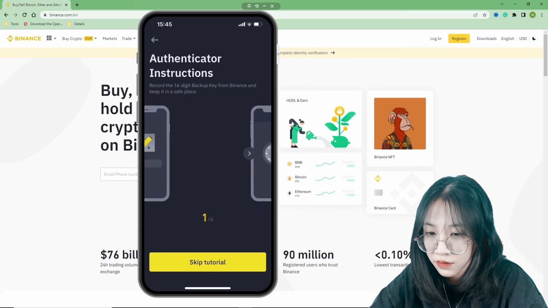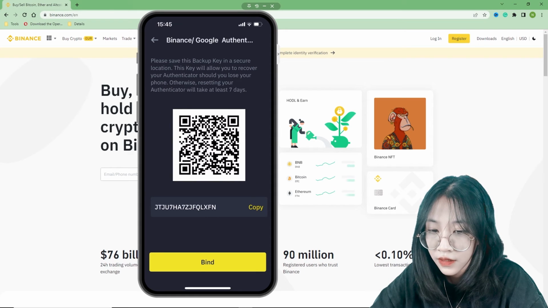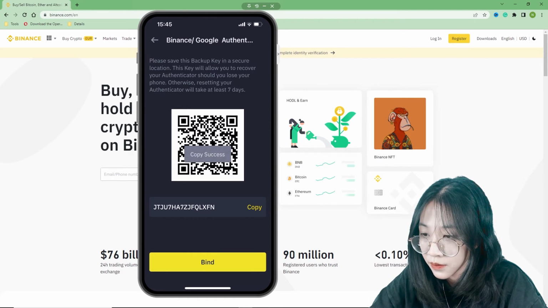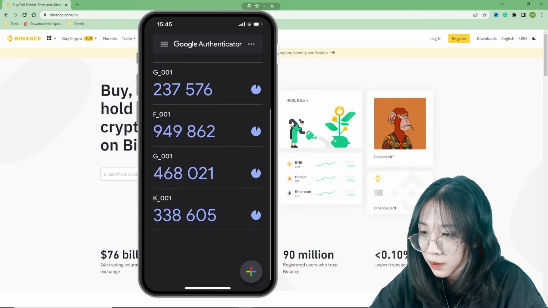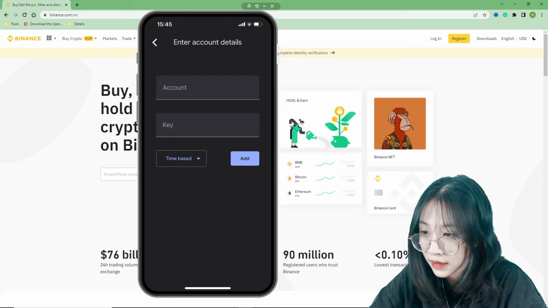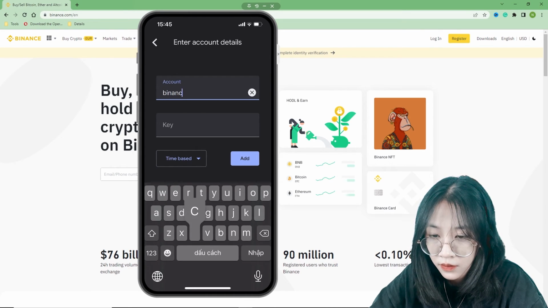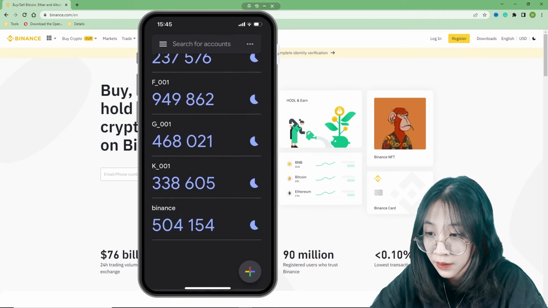So there will be a quick tutorial here. What you're seeing now is the private key for your Google Authenticator. So just copy the key and go to the Google Authenticator app. Now choose enter a setup key and then fill in your account details. Here I will choose a name for my account and then I will paste the private key that I have just copied from the Binance app here and then tap add.